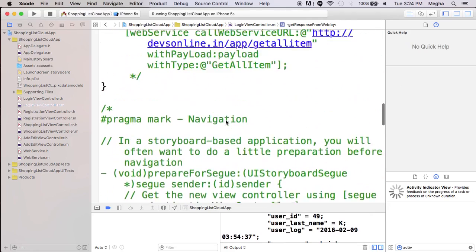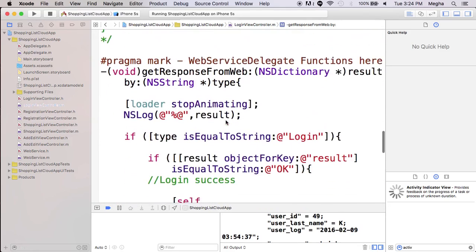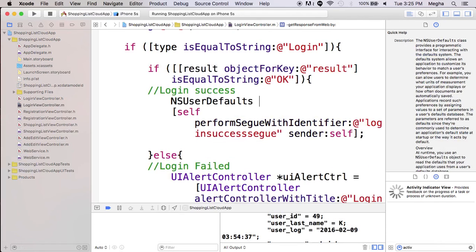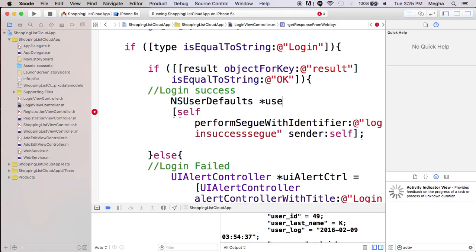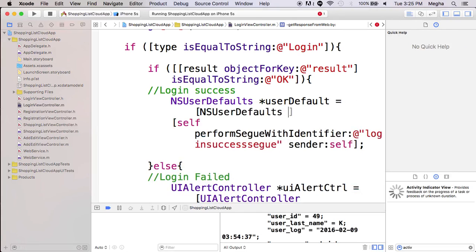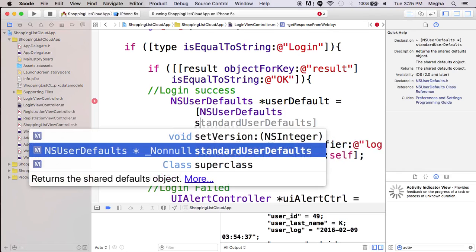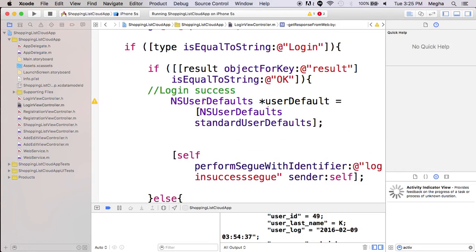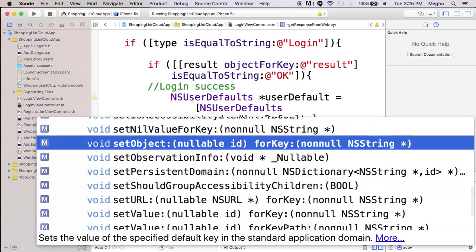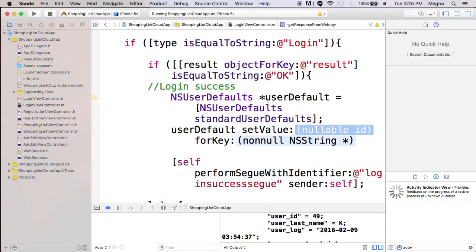But here I would like to do a few more additional steps before getting into it. When the user successfully logs in, so the login success coming over here, I would like to use the NSUserDefaults to save the username and password, because that is needed across all the screens. So standard user defaults, user default, set value for a key.